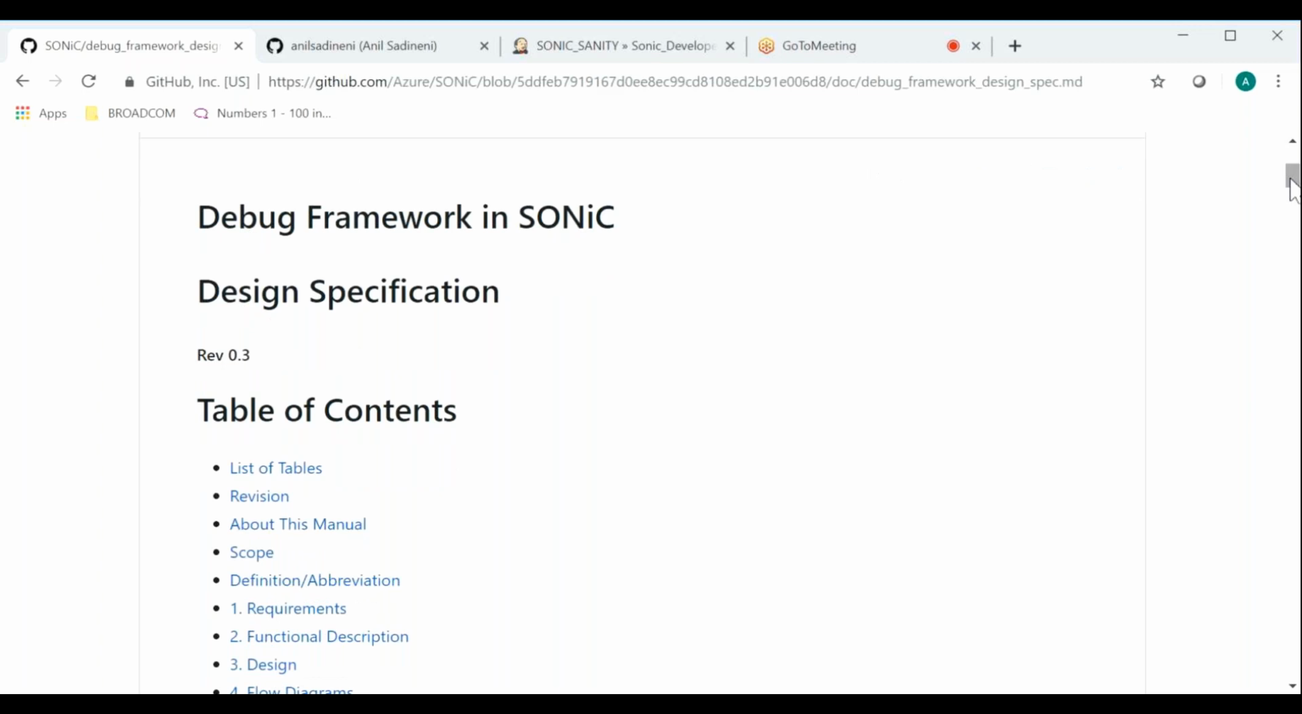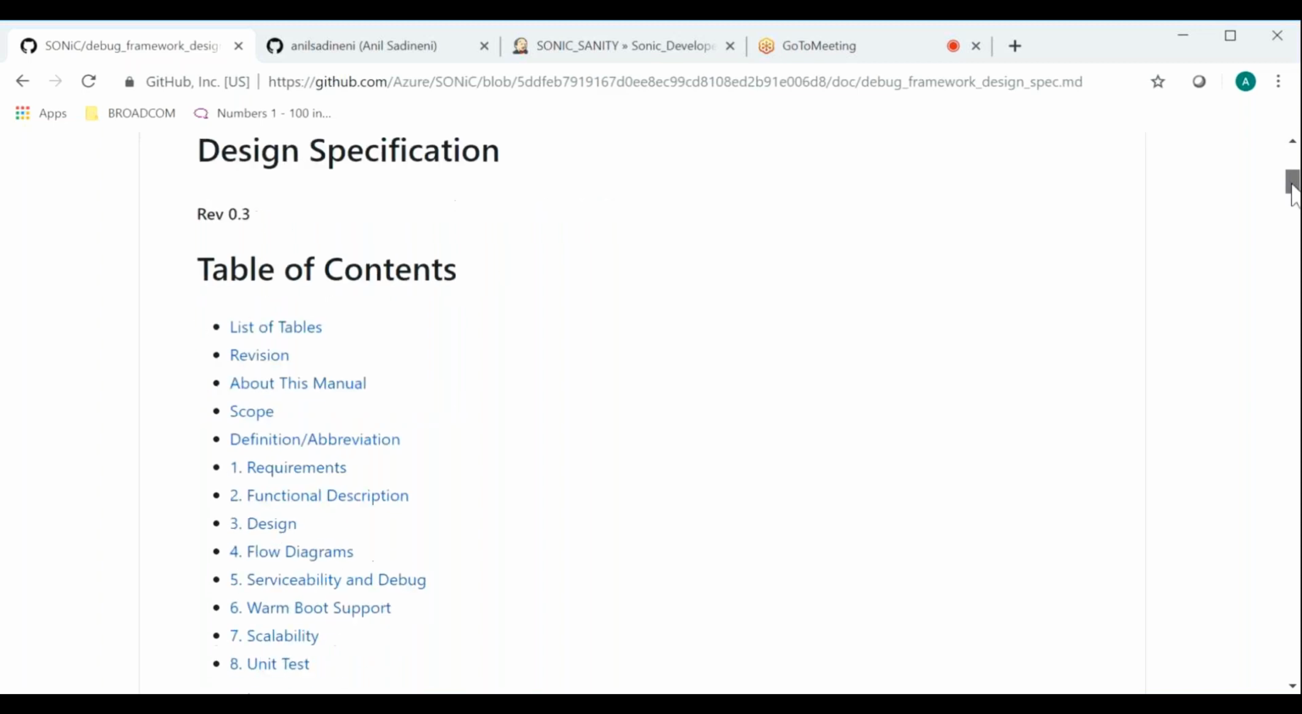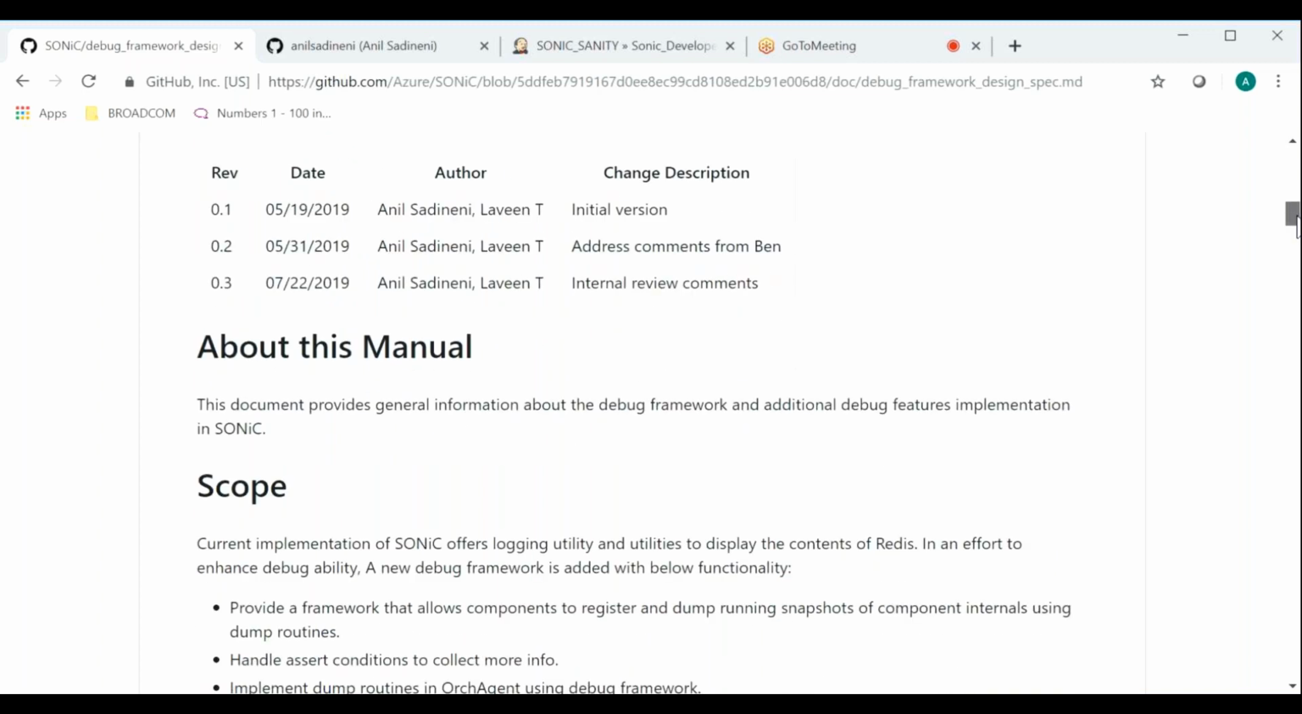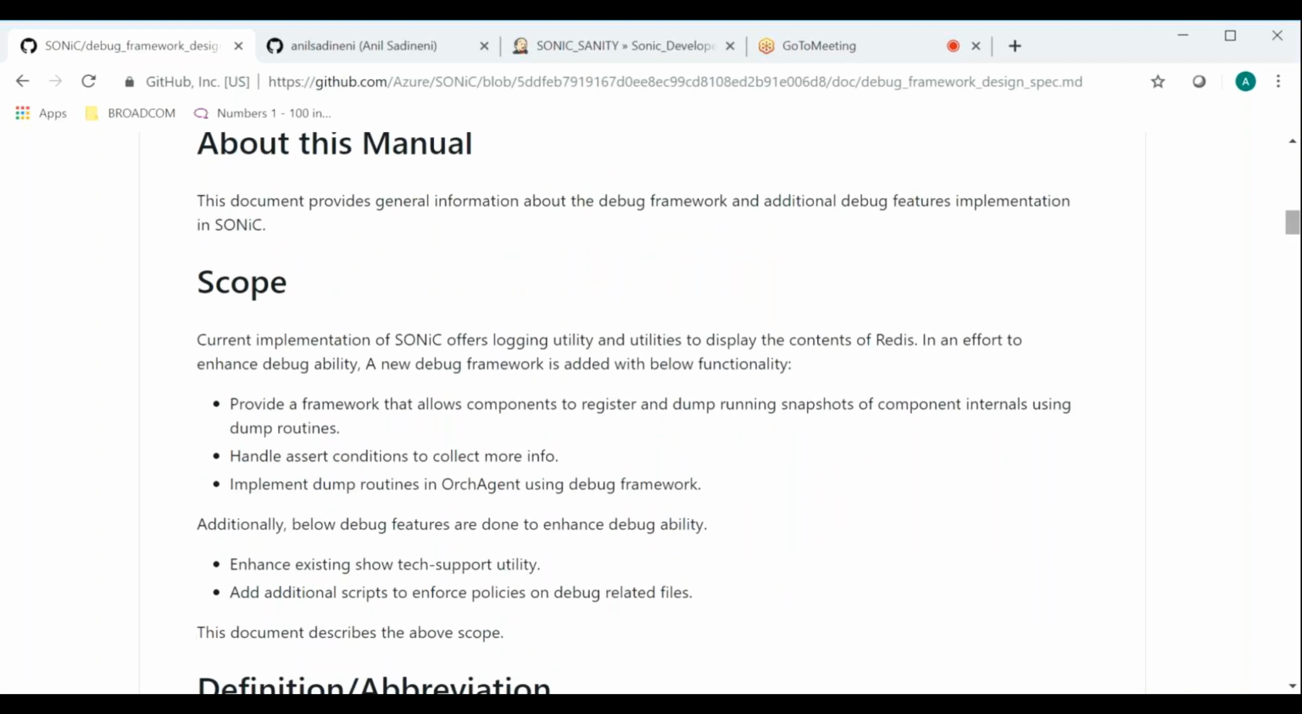Debug framework is the topic for today, and the real reason for an additional framework coming into SONiC is that when developers want to debug problems, right now we have the show tech support and a few show commands. In addition to that, usually we want much more than what we write into the DB, because writing into the DB comes with a little overhead, and we don't want to save everything into the database.